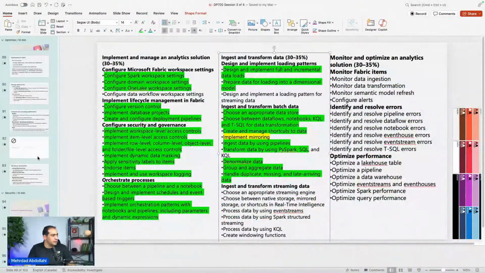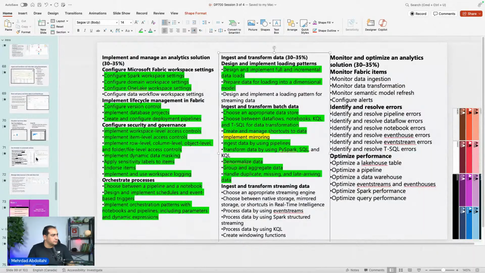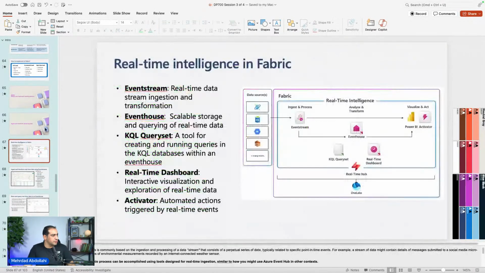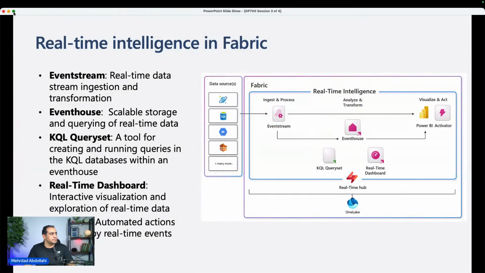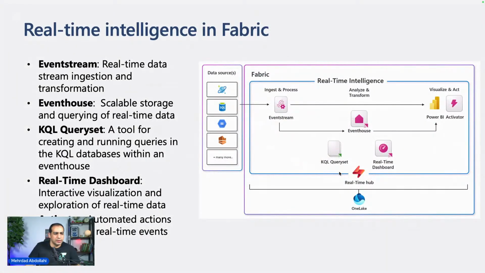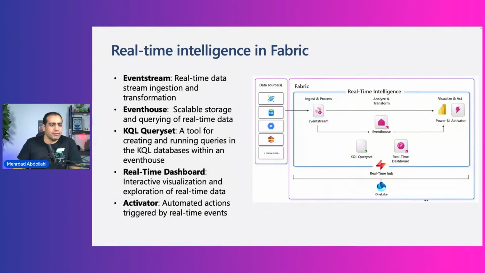To the real-time intelligence. Cool. Start from the current slide. So, real-time intelligence in Fabric.